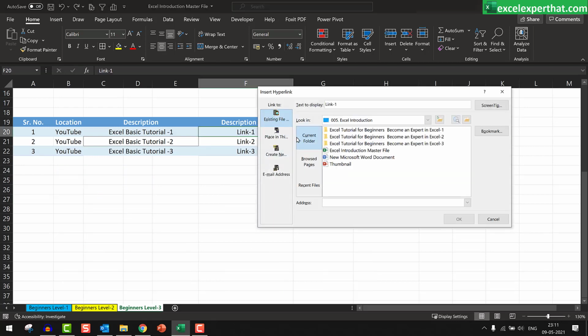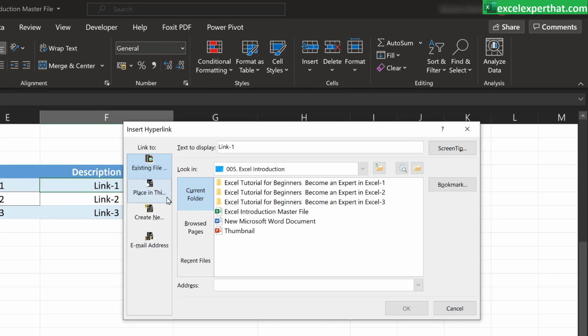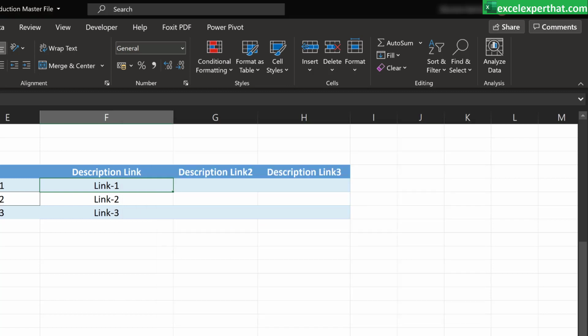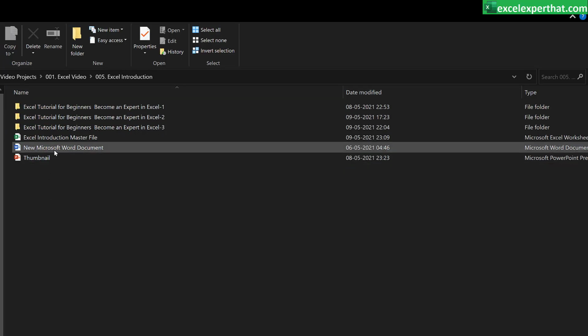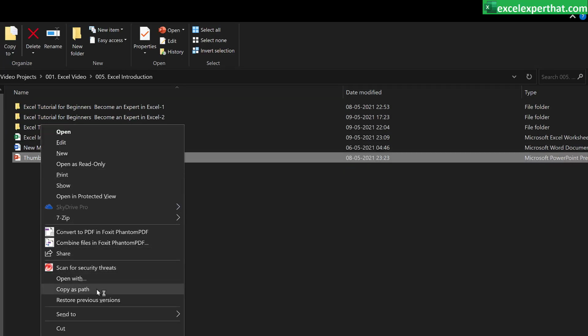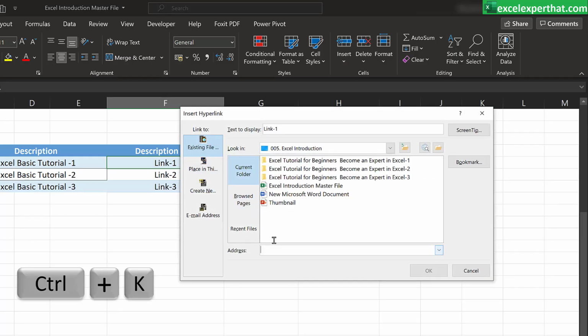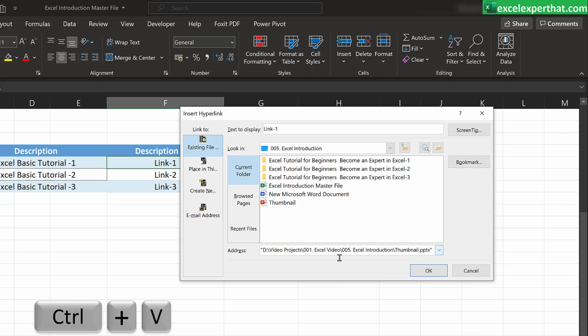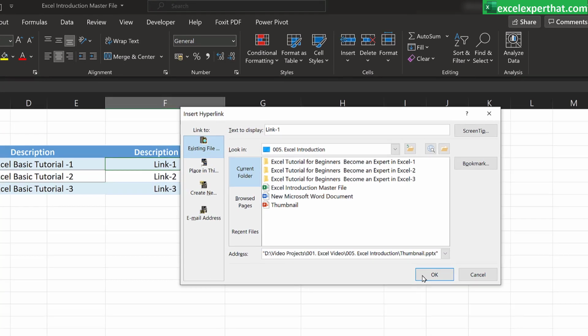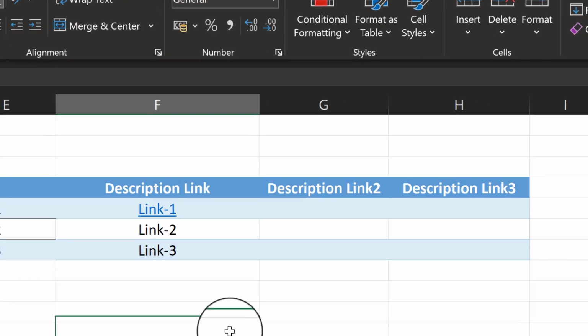To connect a hyperlink, the very easy shortcut is Ctrl K. While pressing Ctrl K, you can insert a hyperlink to an existing file, a place in this document, create a new document, or an email address also. So let's see, from my PC I am copying the path of this thumbnail file. I will go to the link cell, press Ctrl K, put the link here in this address bar and click OK. You can see the text color has changed and an underline has been added.